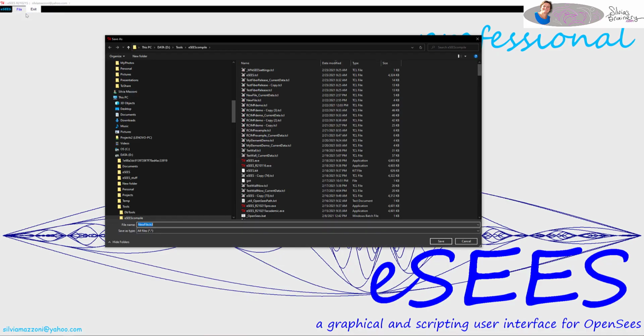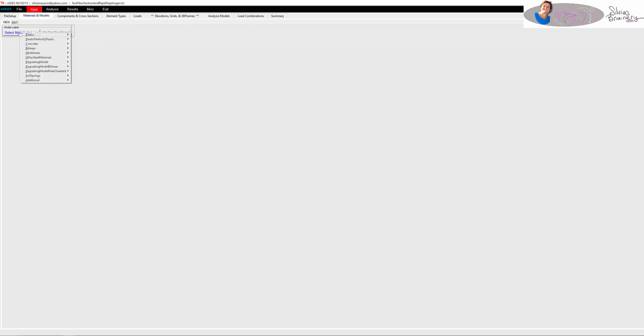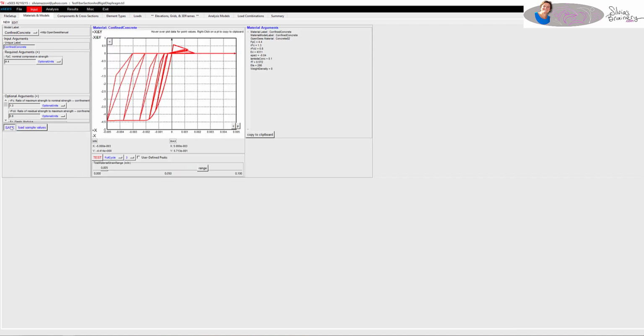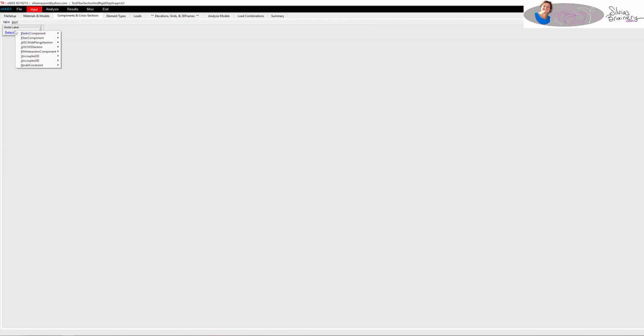So I'm going to walk you through what I did with eSEES. I started a new project, a new file with everything new. And what I'm going to do is define a very simple reinforced concrete section. So first I define my concrete. I'm going to call it a confined concrete just so that it has some sort of ductility, but not too much, and no tensile strength. So this is very sensitive to PM interaction.